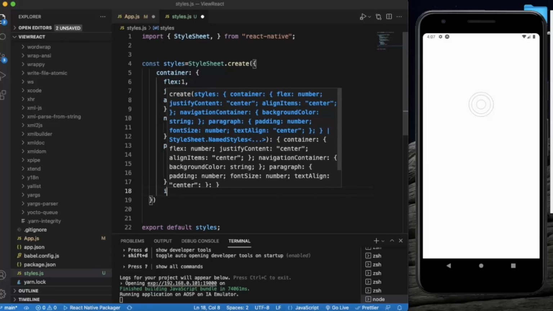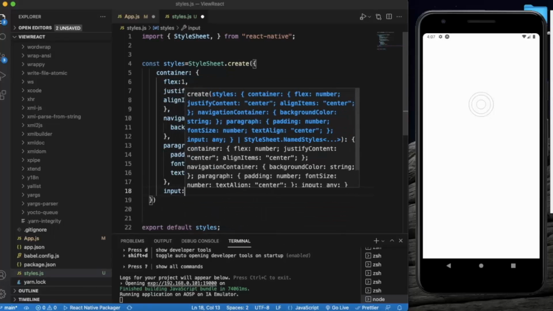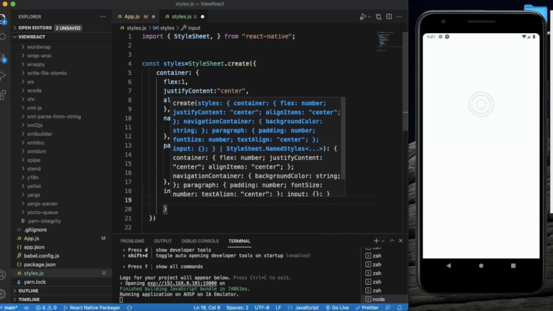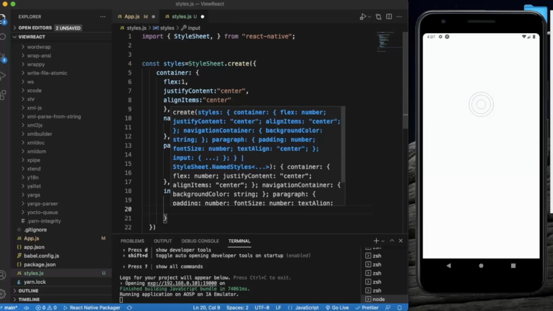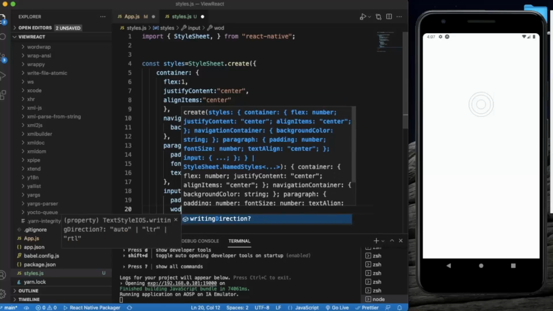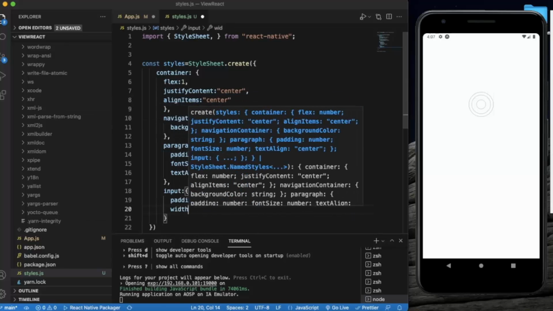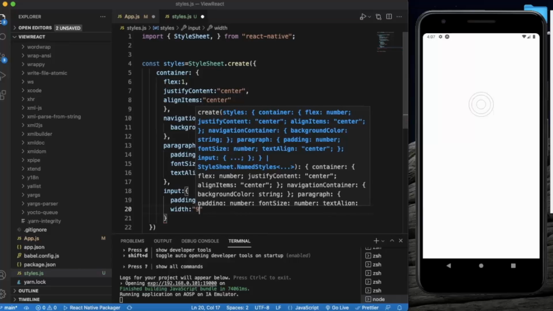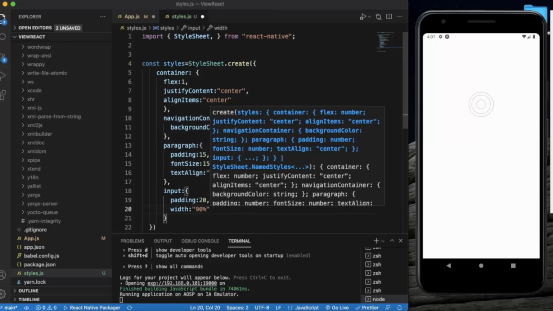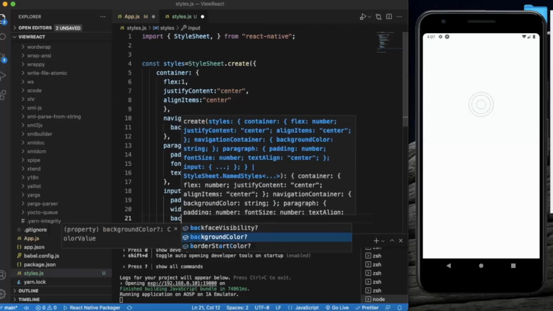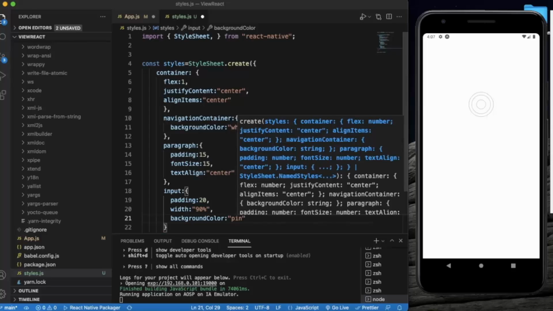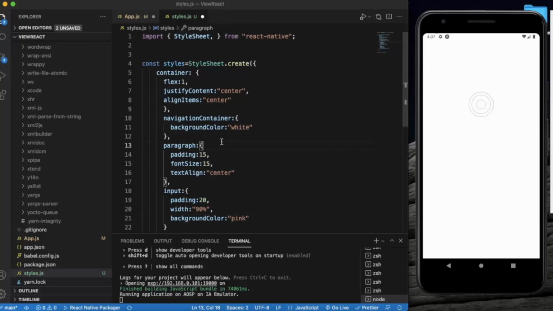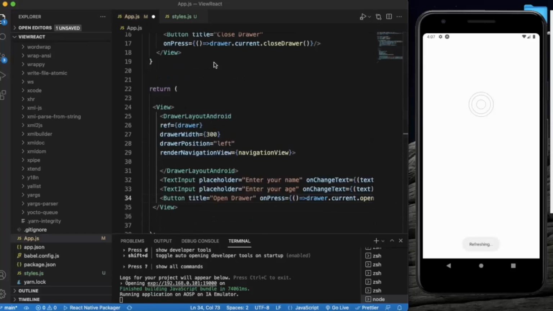Now for the input, this style will apply to the text input. First of all, the padding, it's 20. Let's say width, 90% width. Background color will be, let's say, pink. Let me just save this and return to the app.